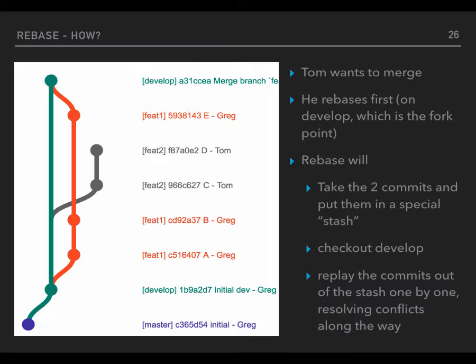And so that means different things. The first thing is, about conflicts. One of the things that people say, the reason they don't like rebase, is that conflicts are harder to solve with rebase.